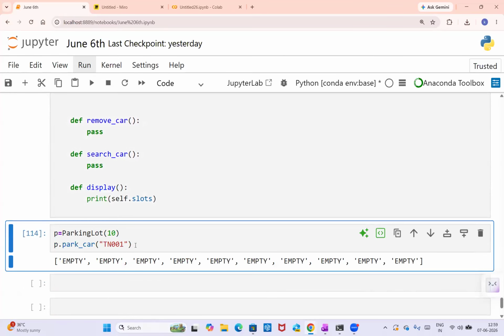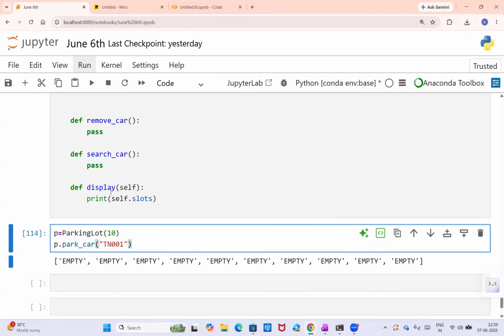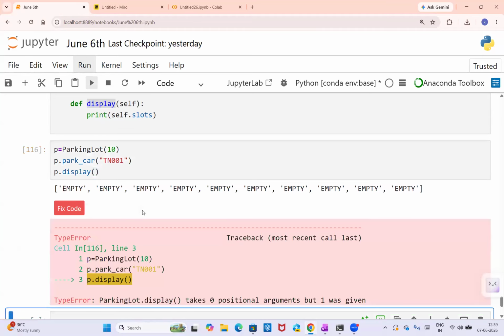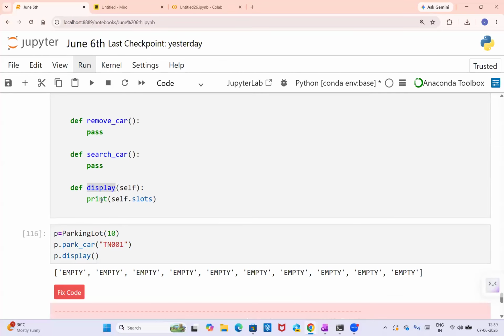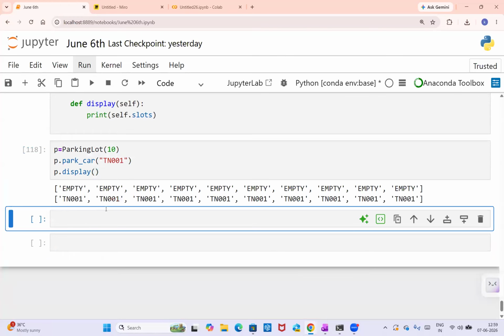It should be clear. Okay. P dot display. Display takes 0 position but given 1. P dot display. Correct, no? I need to compile. So the problem is everywhere TN001 got assigned.